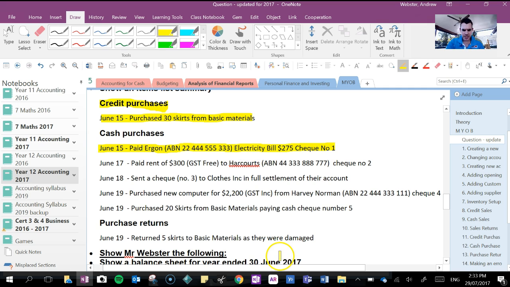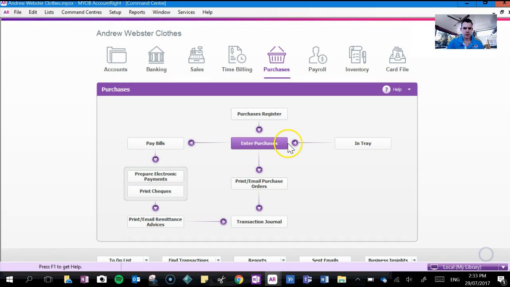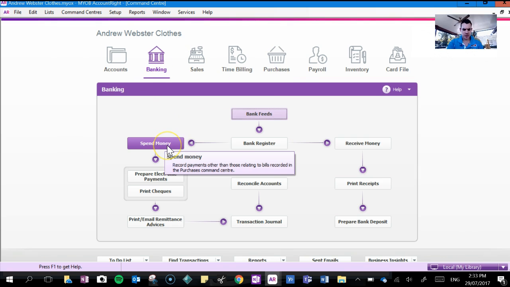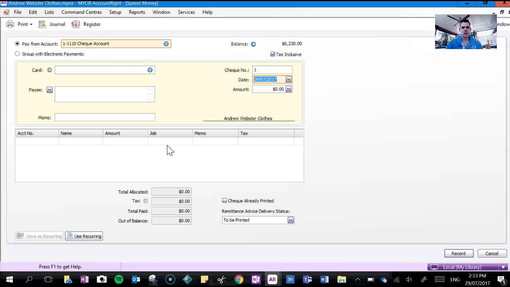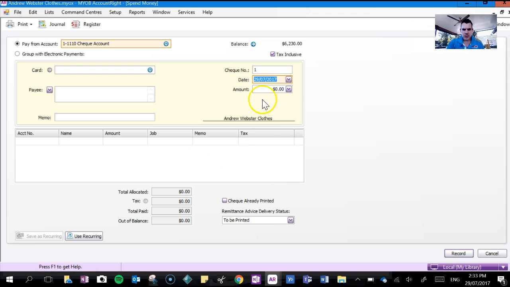To process that transaction, we go into MYOB. From our main screen, we're in purchases. We're going to go across here to banking, and we're going to click on spend money. Now in here, we're going to be spending money from the main business check account. Check number 1, if we have a look in the question, the date was June 15. So I'll change that date. That's 6/15 in here.